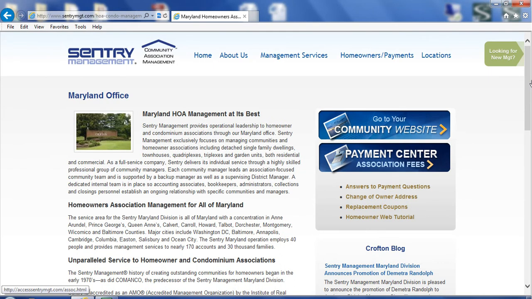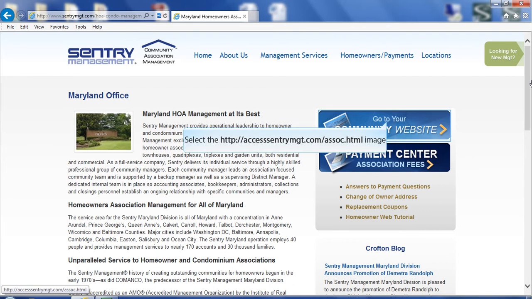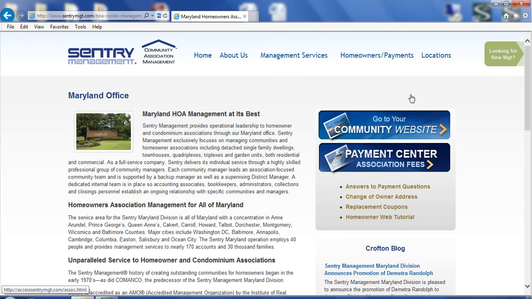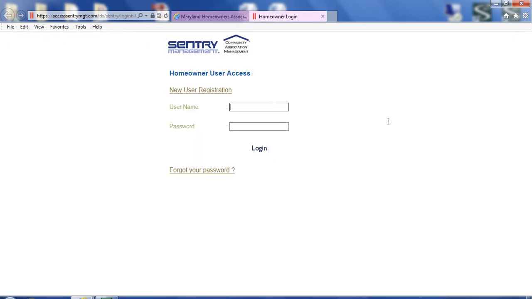But more importantly, you have a couple of links up here. One for clicking to go to the community website. The other is to take you to the payment center. And then additionally, you can get answers to payment questions. You can submit a request for a change of owner address, order replacement coupons, or actually get a printed version of this website tutorial.